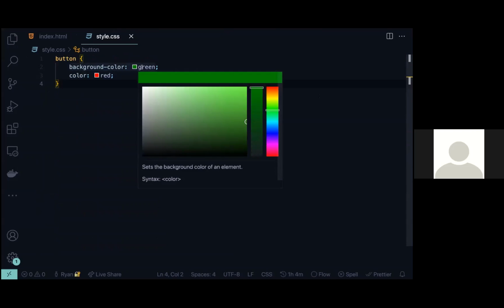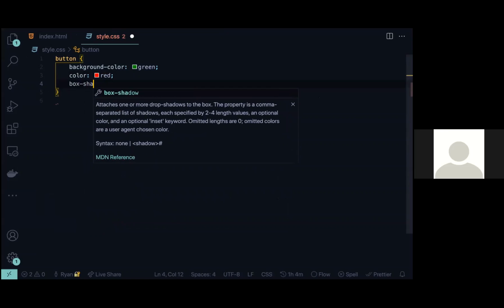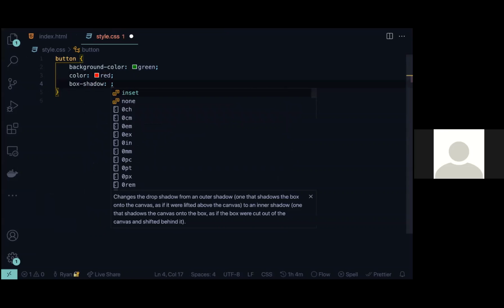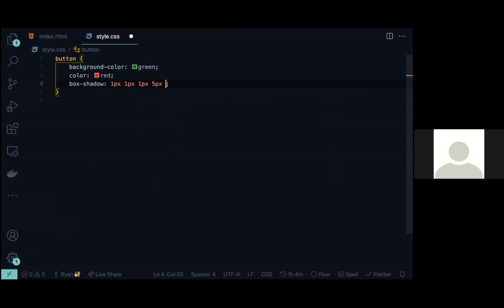As for how you learn CSS, I get this question a lot at hackathons. It's literally just practice. See how I just came up with background color and color? This is just from practice, right? So I know if I see anything on a website, I'm like, okay, I want a box shadow, 1px, 1px, 1px, and 5px and black.